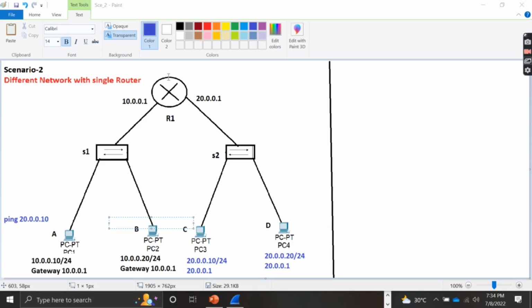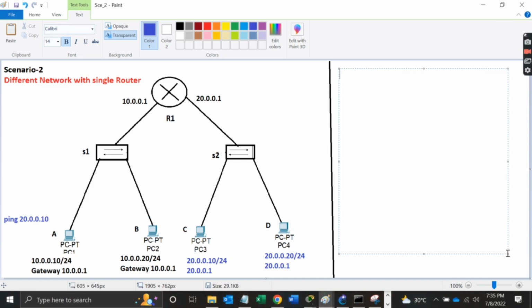In this scenario 2, we do have a router in between. Now my source and my destination are going to be in two different subnets. In PC A, I have initiated a ping to 20.0.0.10. First step, what is it going to do? AND operation. Now we found out that source and destination are in different subnets.